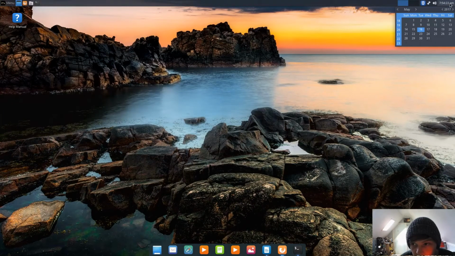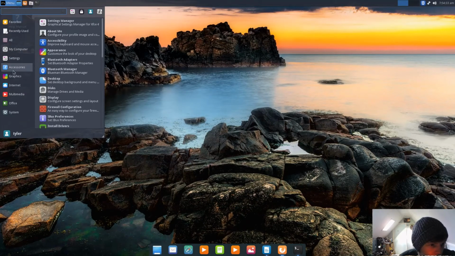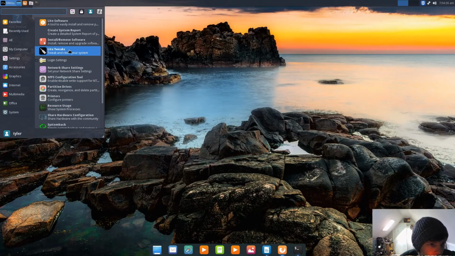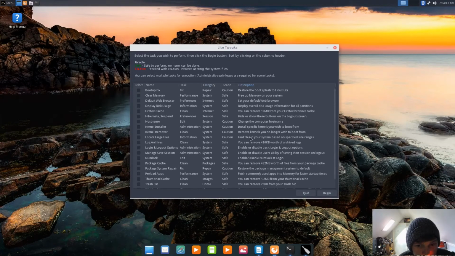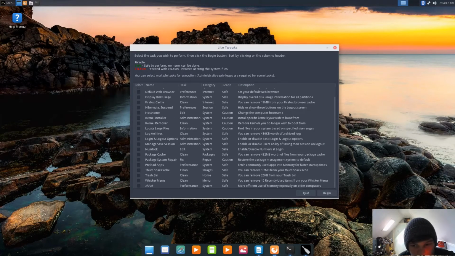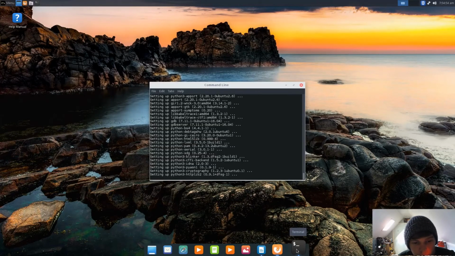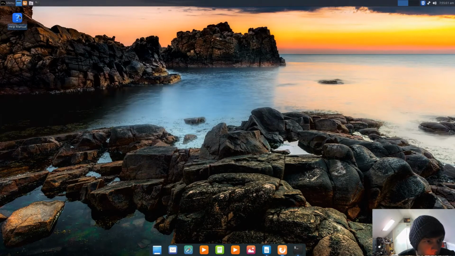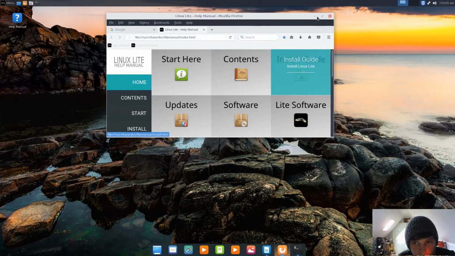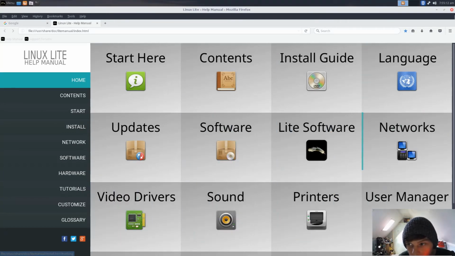Right, so top right you got your clock, notification area, and then your virtual workspace switcher. And then to the left you got your whisker menu. Nothing out of the ordinary there. Lite tweaks, let's see what Lite tweaks is. Right, so it's basically like BleachBit or CCleaner or something, so automated cleanup. We'll leave that. Okay, so that's still going. So here's the help menu if you get stuck, want drivers or whatever else.